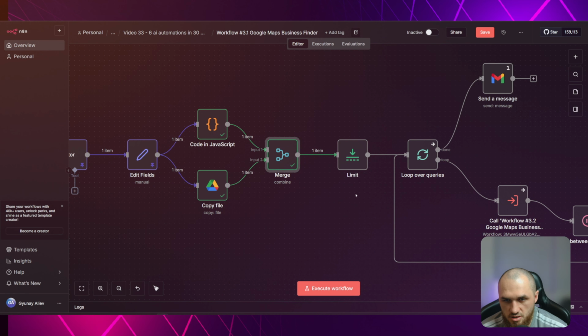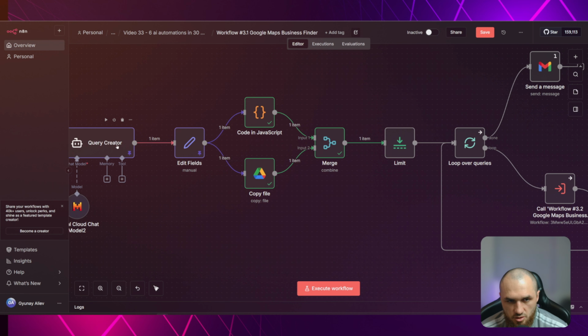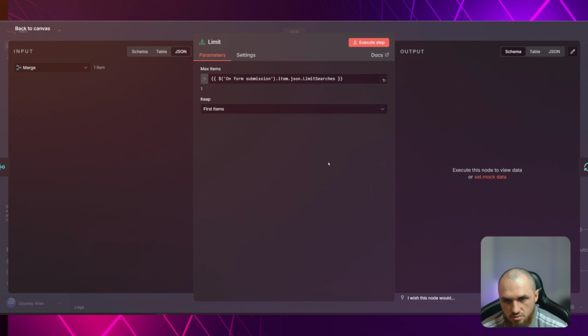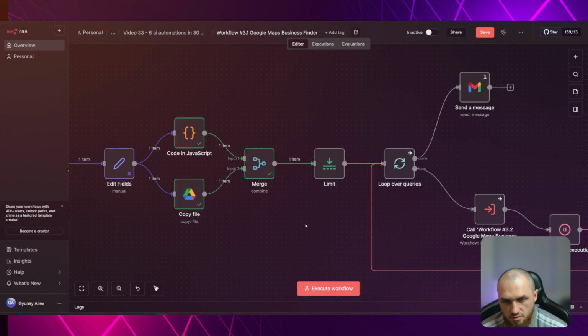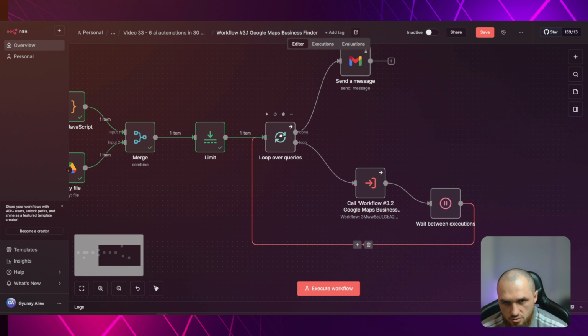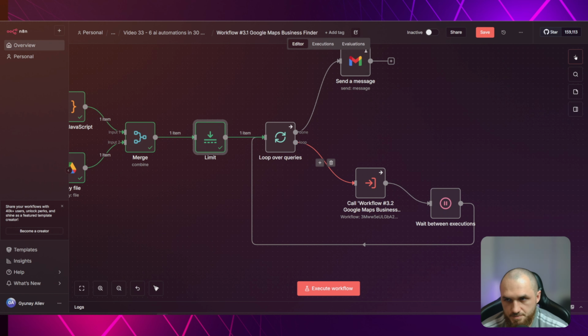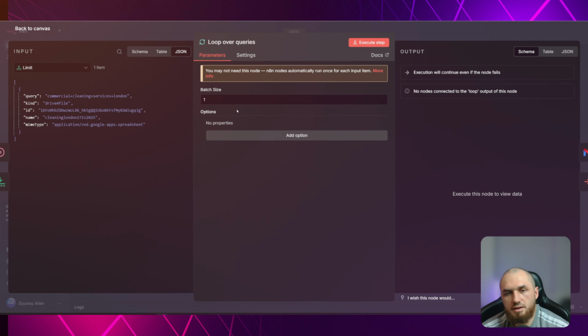So why we are merging them? Because this query creator is going to create hundreds sometimes, or let's say 50 queries. Then we have to merge them. And then we are limiting here on one search only, so we can start feeding only one search. And then what we are doing here is we are using the loop node. You can come here and write loop, and batch size is 1.